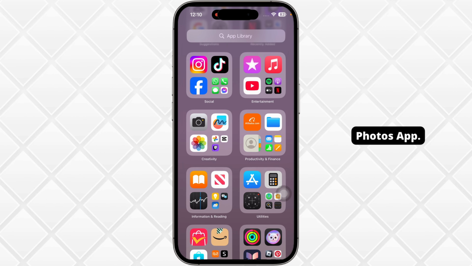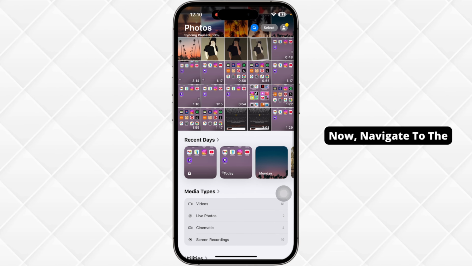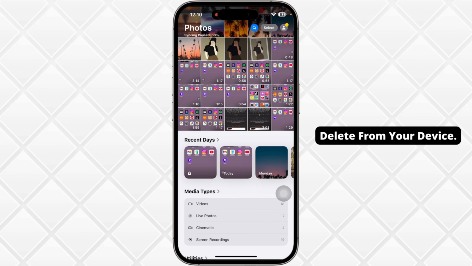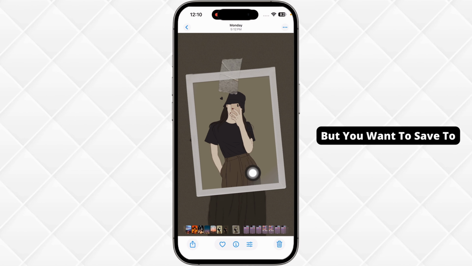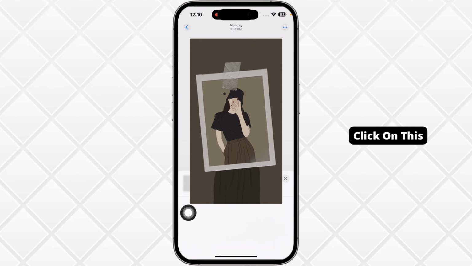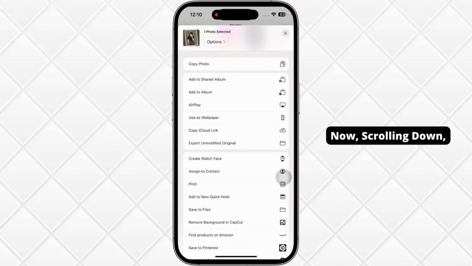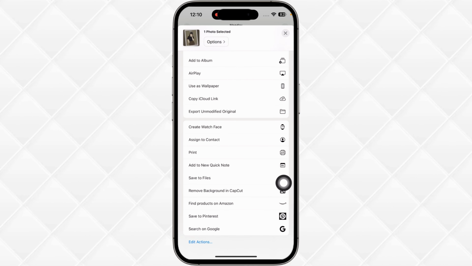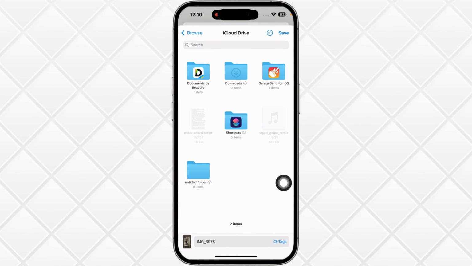First, launch your Photos app. Now navigate to the picture that you want to delete from your device, but you want to save to the iCloud. Click on the share icon. Now scrolling down, you're going to find a list of options. Select the option Save to Files.